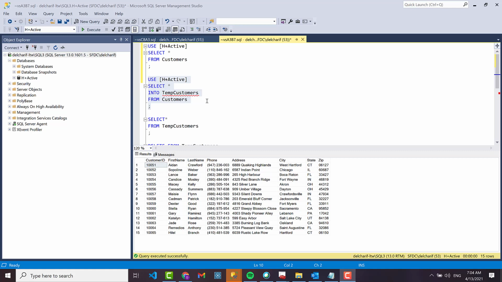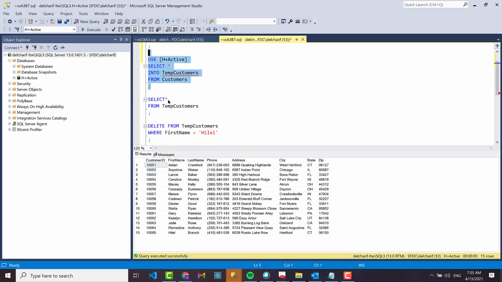I used the customers table to just see all the information related to it. Then I created a brand new table using this into function. So to create a brand new table that's exactly the copy of the customers table, I used the H plus active database. I selected all the columns into a brand new table named temp customers, and then from the original table, which is customers. So now we have an exact copy of customers called temp customers.